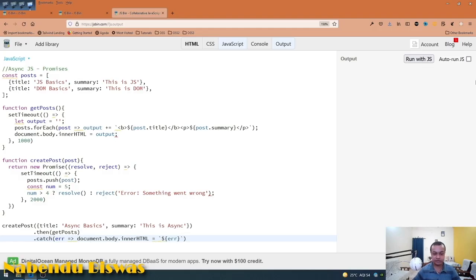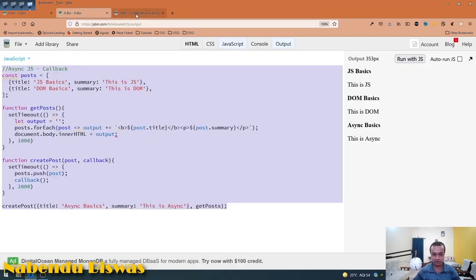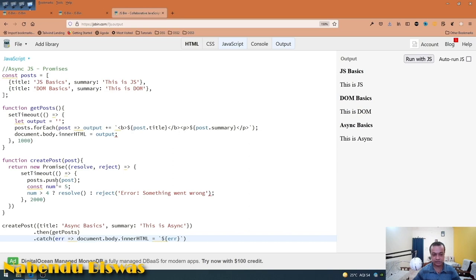If I run it with JS, it will run in the same way as we did in the callback function. It will come here, the post.push is there, so it will wait till the resolve is done. When the resolve is done and the post is added, it will come here, the then block is there, and it will call the get post. So definitely it will run. This is a much cleaner way to understand also. After 2 seconds that get post will come and run. This is how the promise runs in the case of resolve.